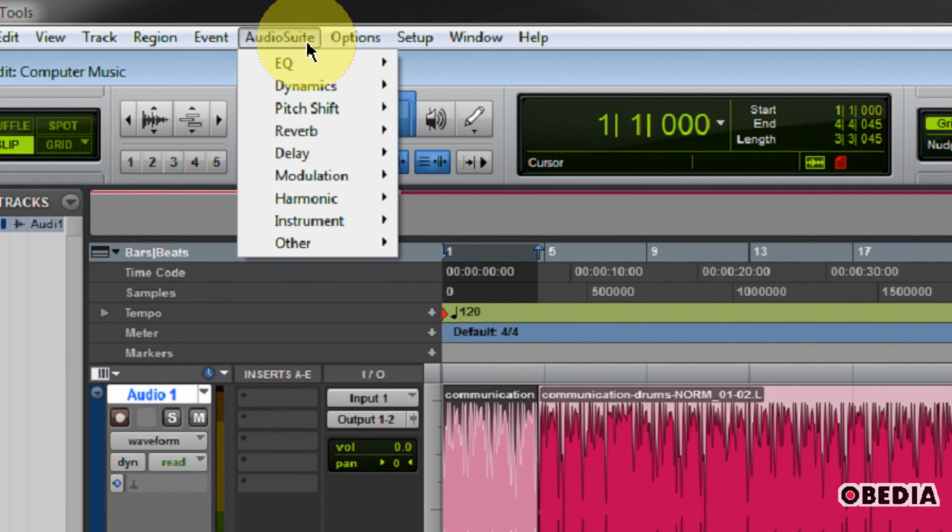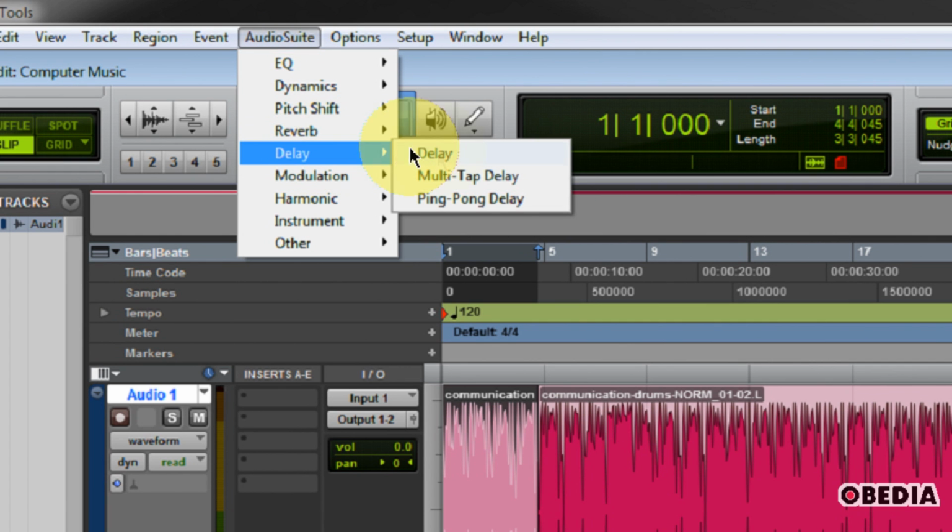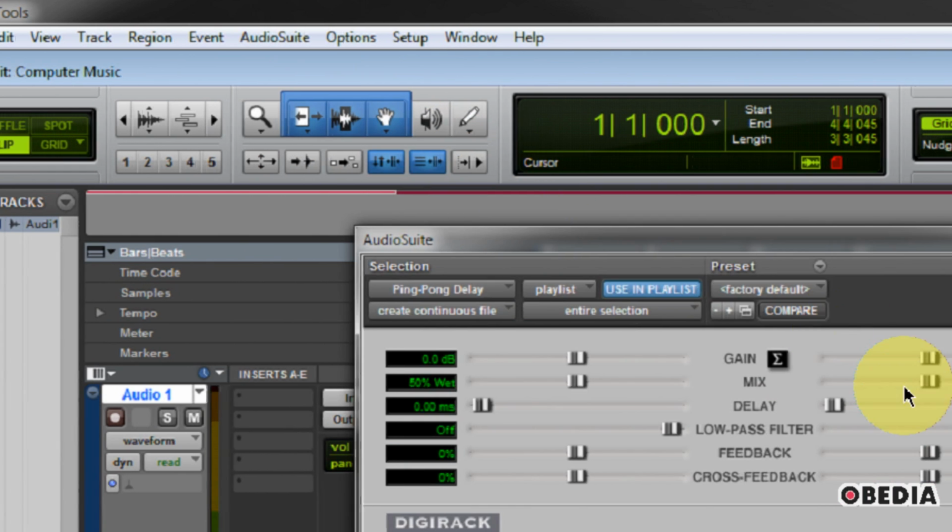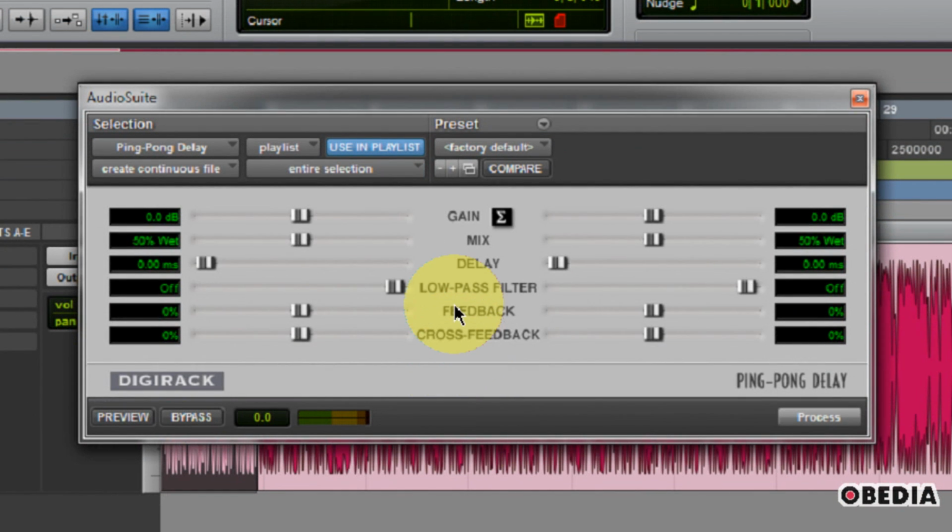I'm going to click on the AudioSuite menu, and let's go down and go to delay, and let's make use of some ping pong delay. So I'm just going to click on that. This is going to open up the ping pong delay AudioSuite panel.